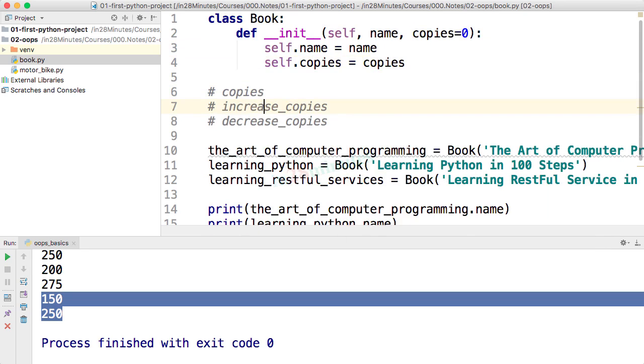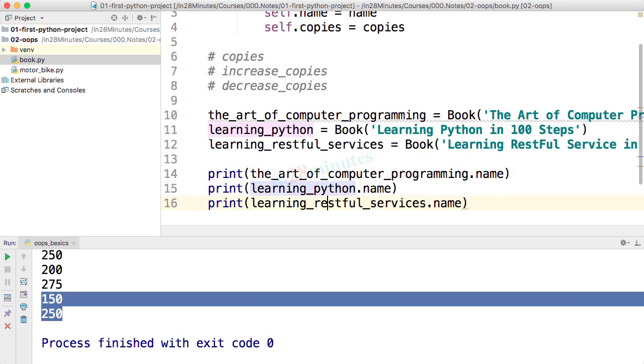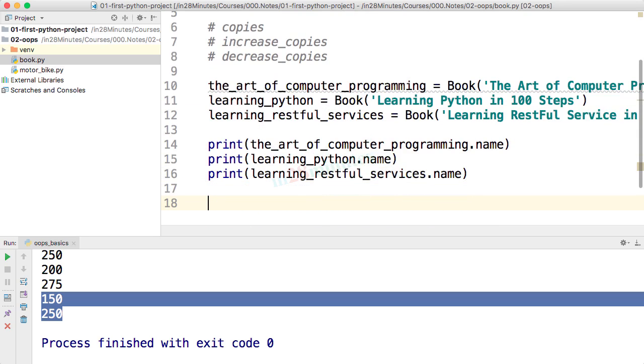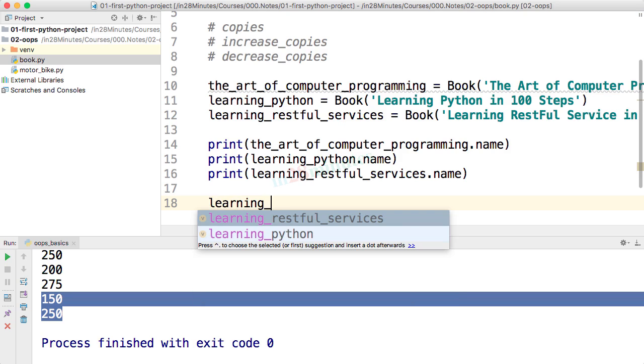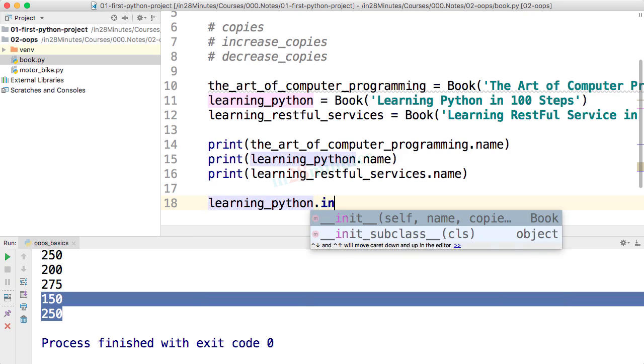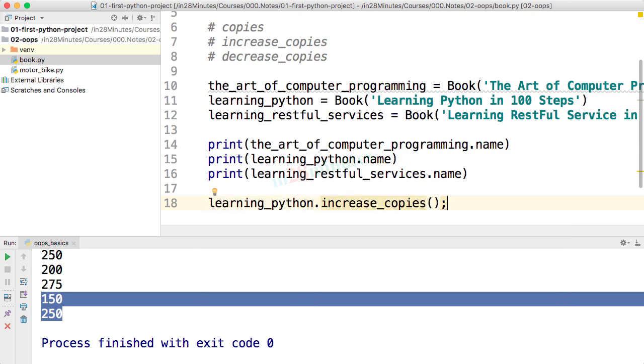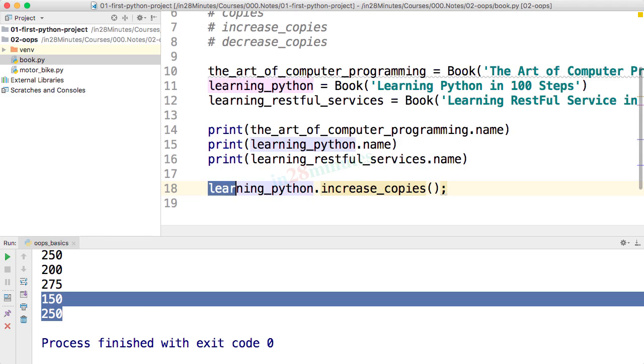We want to have a method called increase copies, right? So what I'll do is I'll try and have it in here. So let's say learning Python dot increase copies, and we also want a method to decrease the copies. Learning Python dot decrease copies. So let's say I want to increase it by 25 and decrease it by 10.